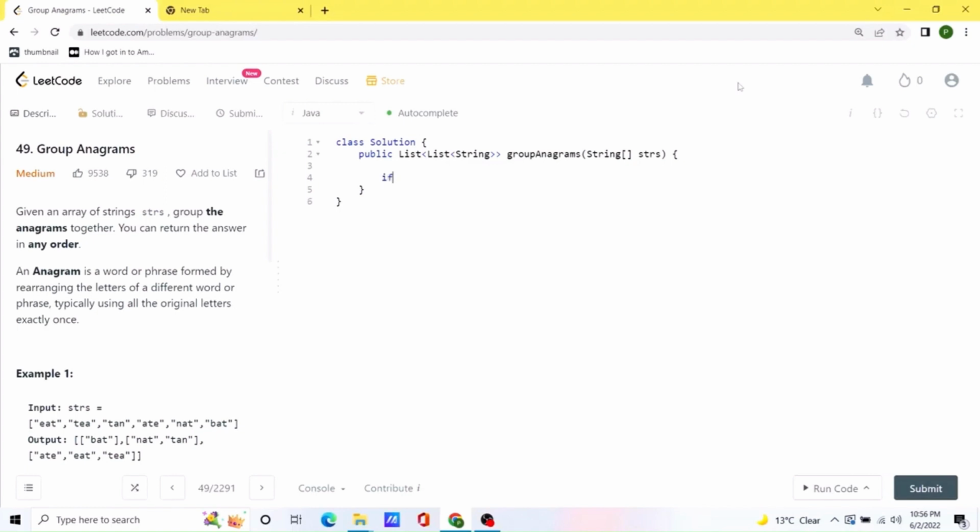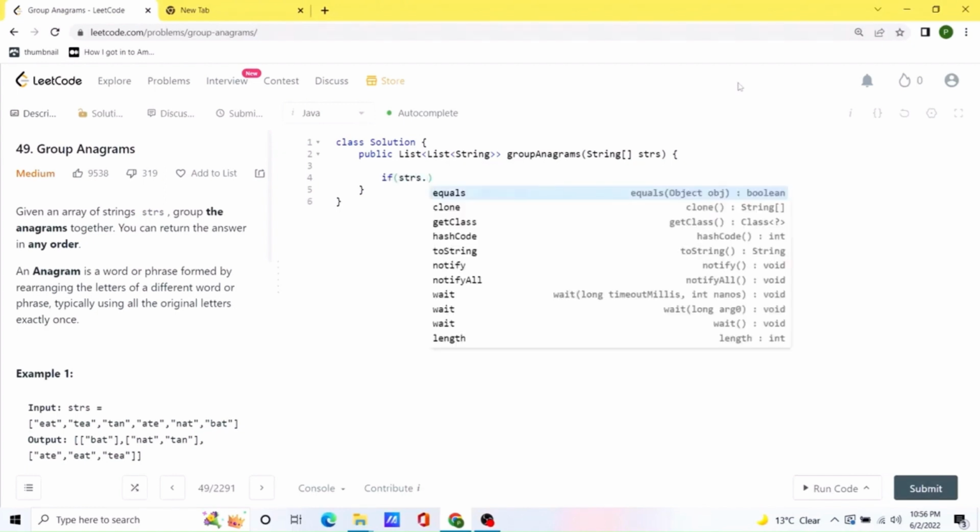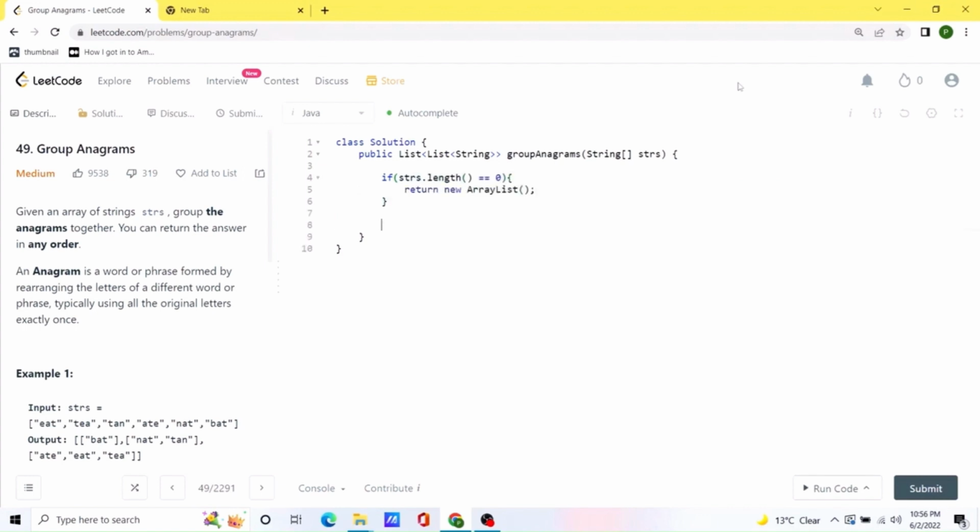So first of all, we are going to check an edge case: if the given input is empty, we are going to return an empty array list immediately. Okay, if that is not the case, we are going to initialize our hash map, and we are going to take string as key and list as value. Also, we are going to initialize an array of size 26 and we are going to name it count.